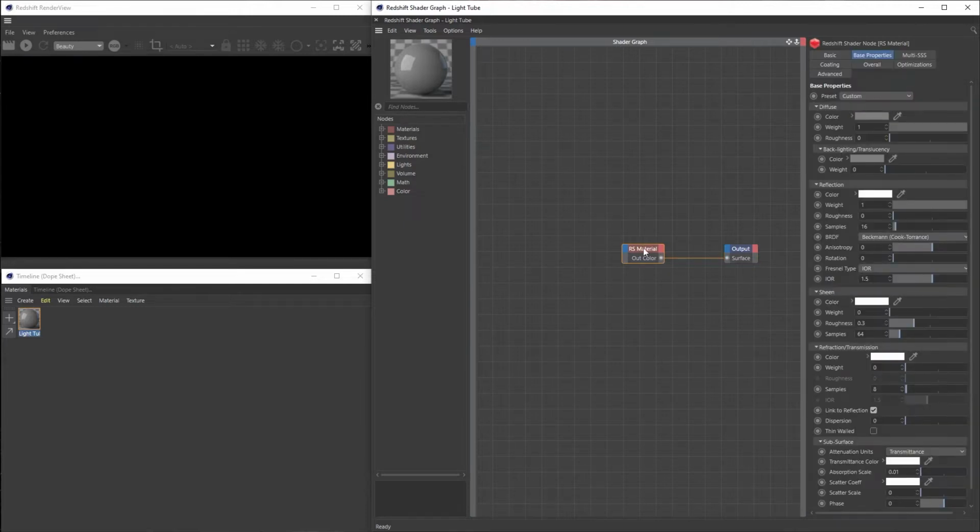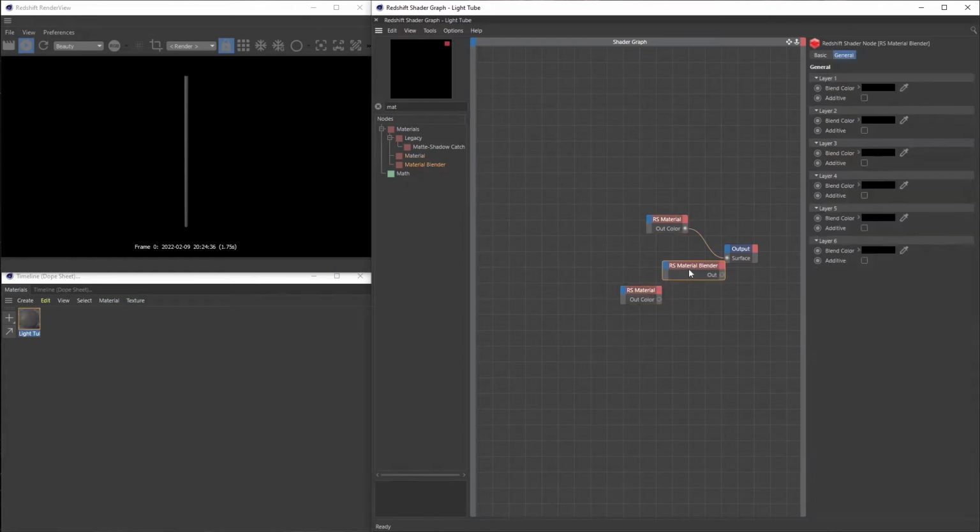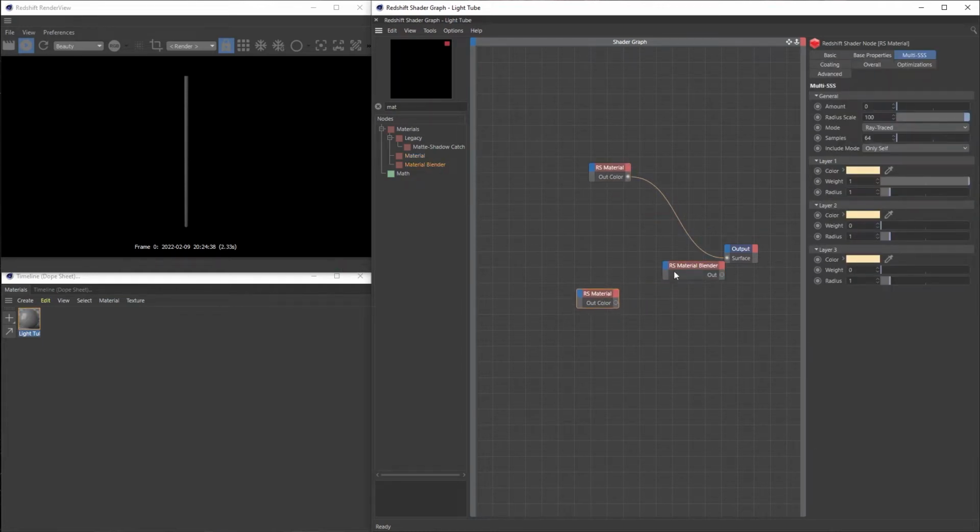I already have my shader graph open, and we're going to go ahead and start the render view so we can see our tube and what we're doing as we change the material. And in our shader graph, we're going to bring in a material. So I'm going to search for mat. So we're going to bring in a second material node and a material blender, because what we're going to be doing is in the middle of the tube, we want that to be light emitting, and towards the end of the tube, we want that to be dark or darker than the middle.